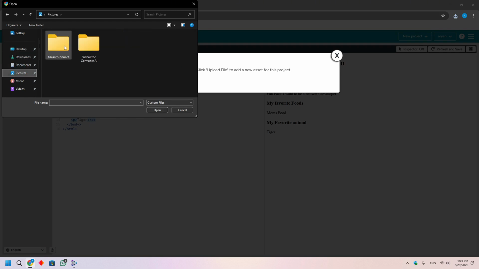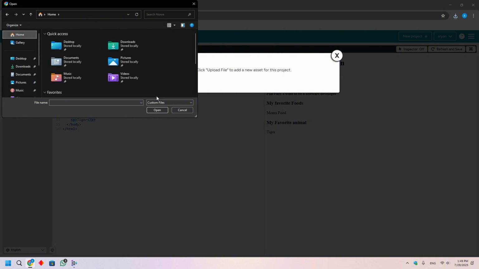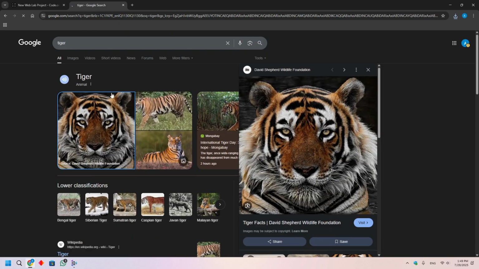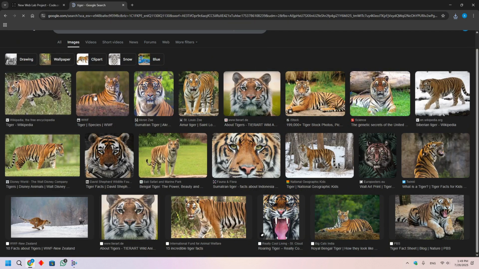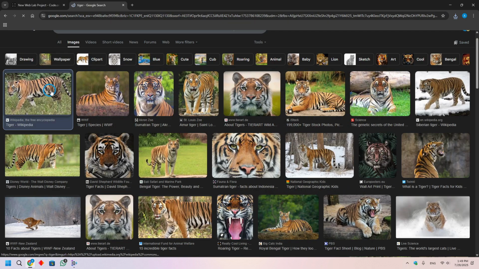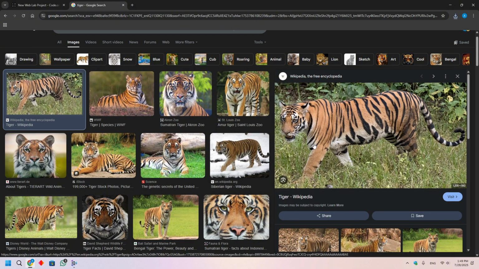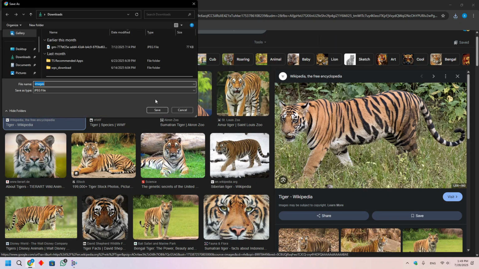Now if we go to add image, upload file, downloads, or maybe it could be in pictures. You guys get the point. We are gonna download our image. This might be a PNG, that's why it's not working. It usually has to be JPEG or JPG. Let's go for this one. Save image as. We're gonna go to downloads. As shown, it's a JPEG file, and we're gonna save it.